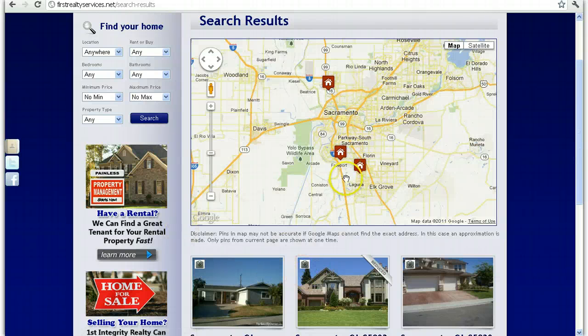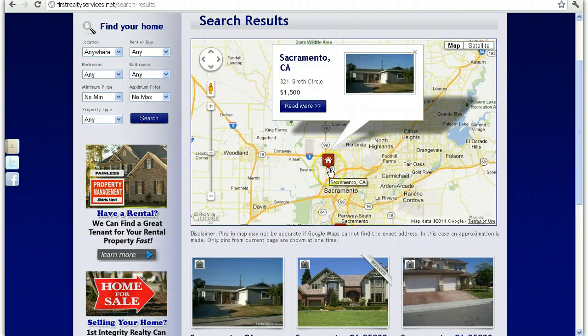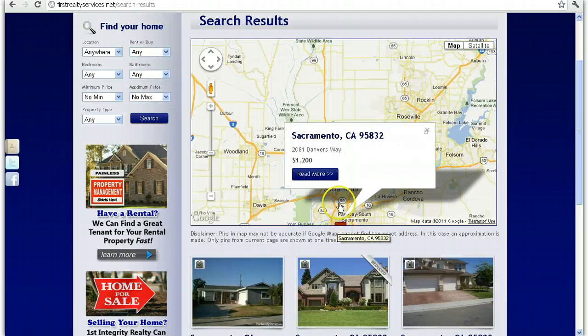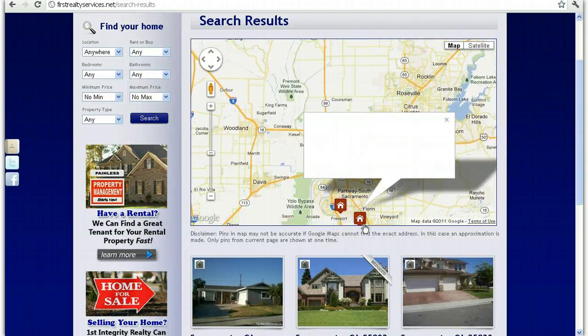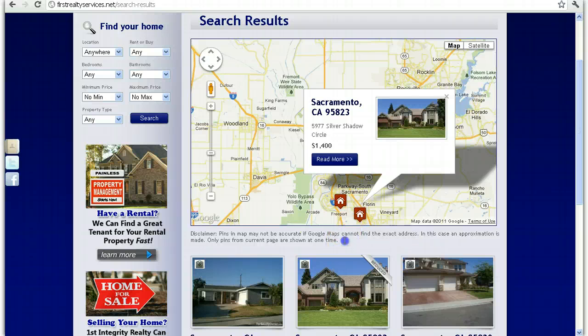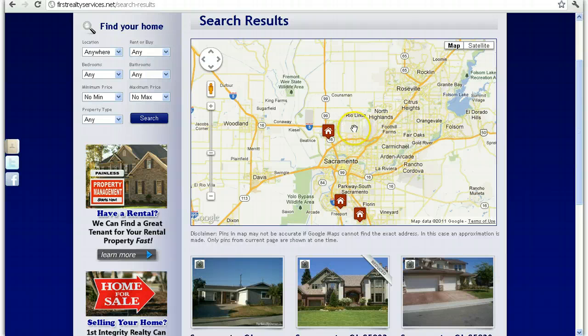So you can see that this map shows all of the areas that you currently have listings. As you add listings to your website, it'll show additional little pins. If you click here, it'll show you where you have your home on Groth Circle. If you click on this one, it'll say Danvers Way. So you can see that I've put this Google map here so that when people come to this page, they can get a glimpse of all of the areas that you have property listings in.